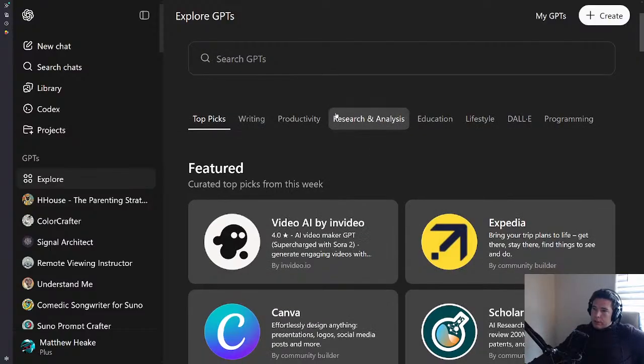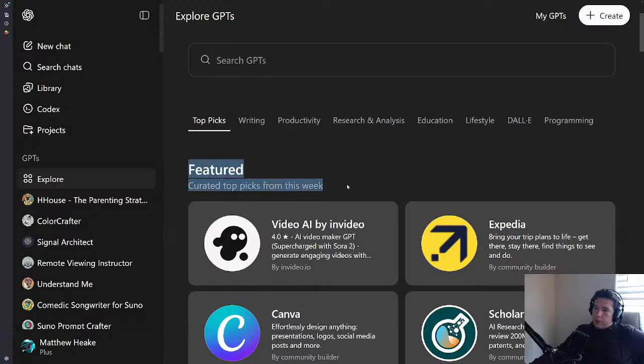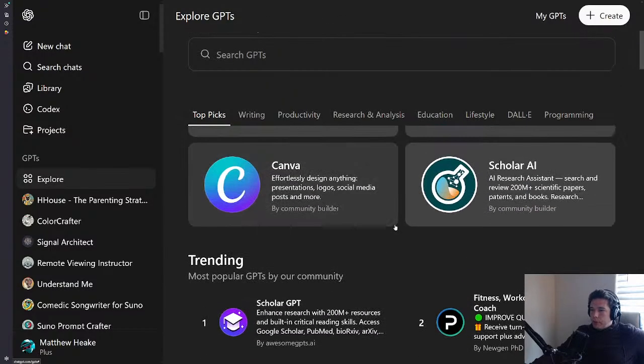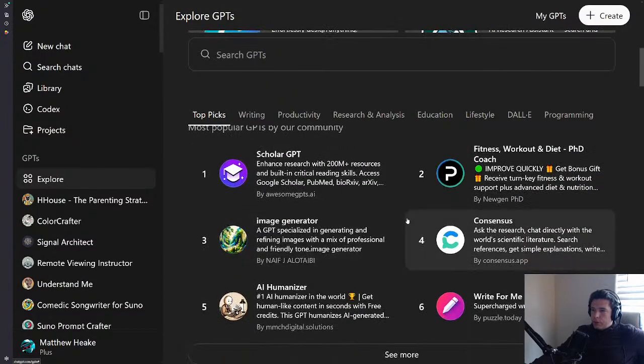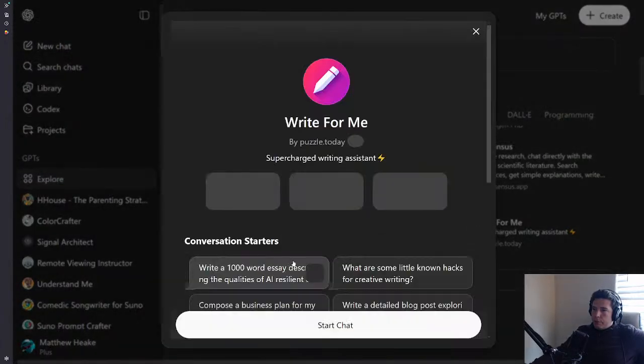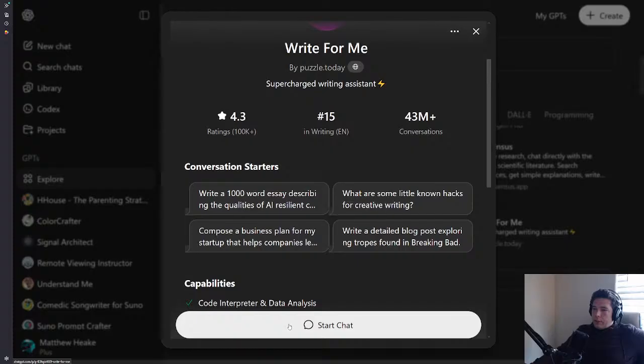So you can see here some of the featured, curated top picks of this week. So these are custom GPTs other people have built that you can use. We have an Expedia one, video AI by NVIDIA, Canva. None of these are great examples for what I want to show you. So here's a really good one. Write for Me, supercharged writing assistant. So if I want to use this custom GPT, I literally just click it. I'll get information on it, and I can start a chat.